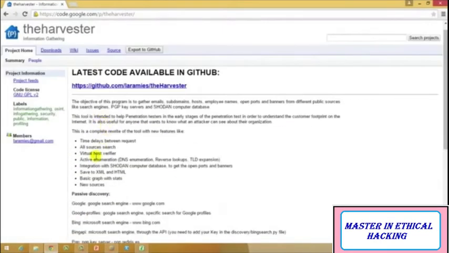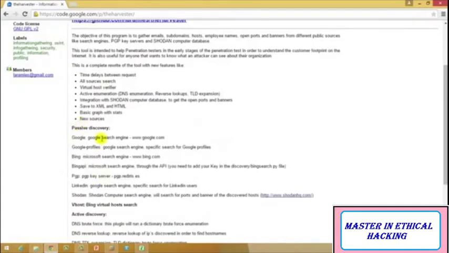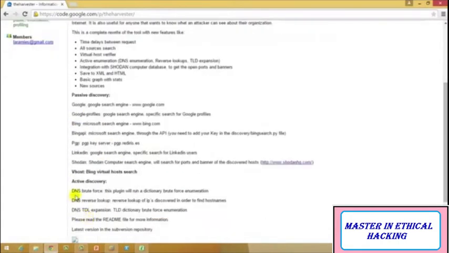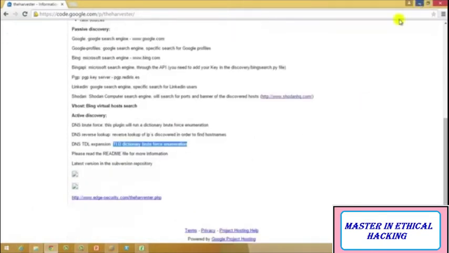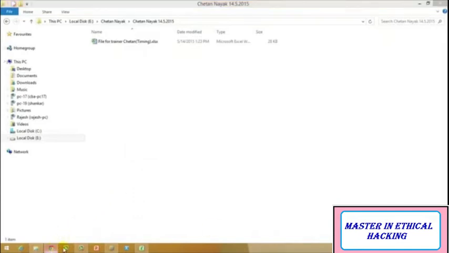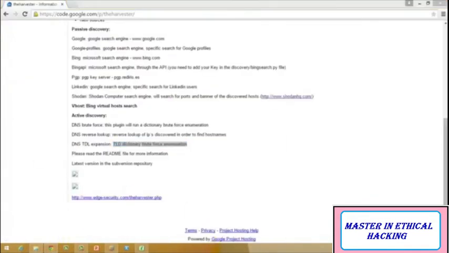So it shows you what it all does. That means passive discovery, virtual host verification, Bing, pinging server hosts, and the active discovery, that is DNS brute force, DNS reverse lookup, DNS TLD expansion, and TLD directory brute force enumeration as well, which is quite important. So now we know how these work and what this tool does. We will first go ahead and implement these things on Kali Linux, on any normal web page, and then we will see how it works exactly.